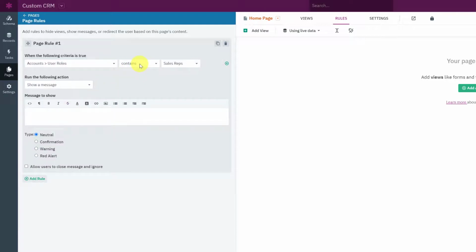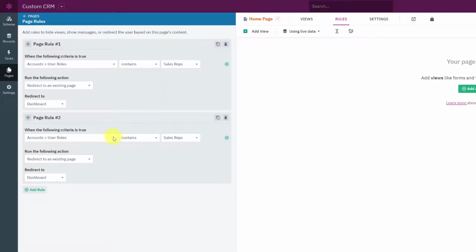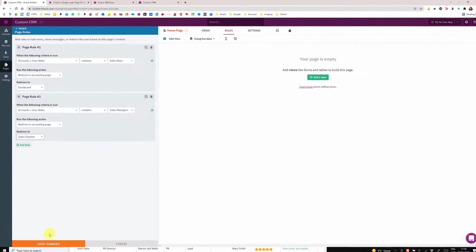You can have either is or contains, depending on how many roles they've got. In this case, each person only has one role, but you can choose contains. I'm going to say if it contains sales rep, redirect them to an existing page. And for the sales rep, we want their landing page to be the dashboard. We can then copy this rule and then change it to sales manager, redirect them to sales pipeline, and save.